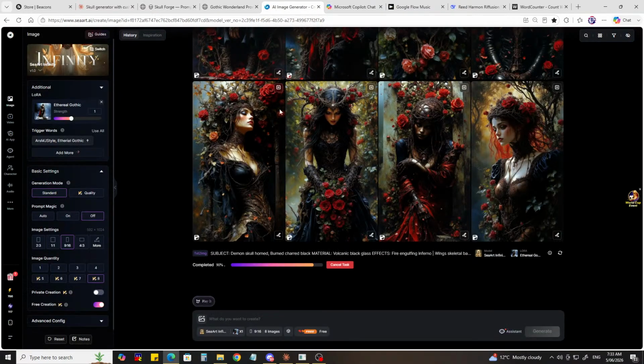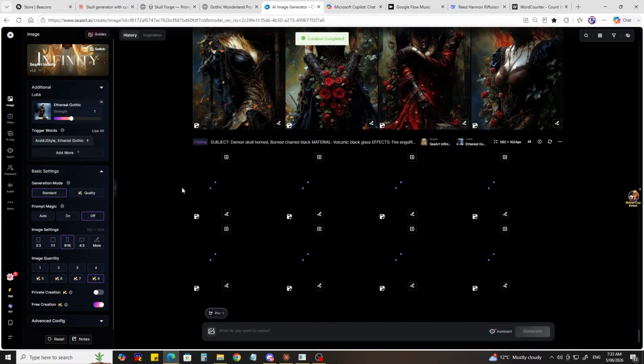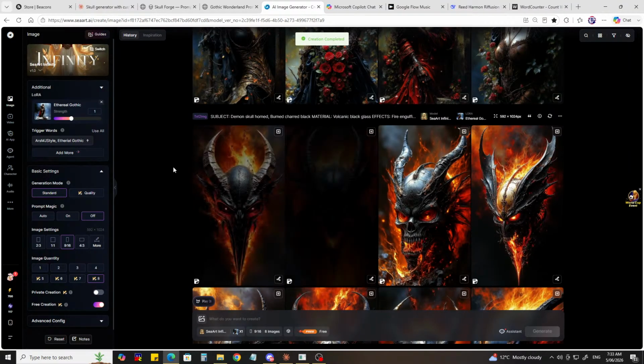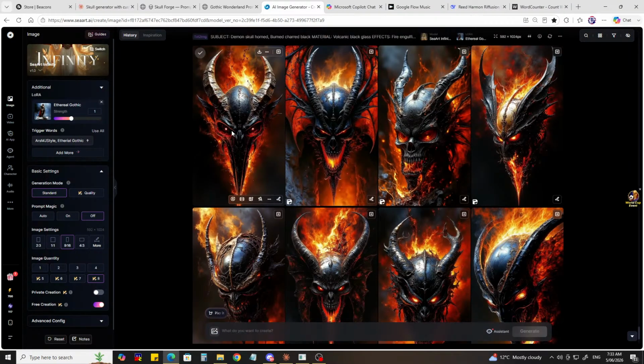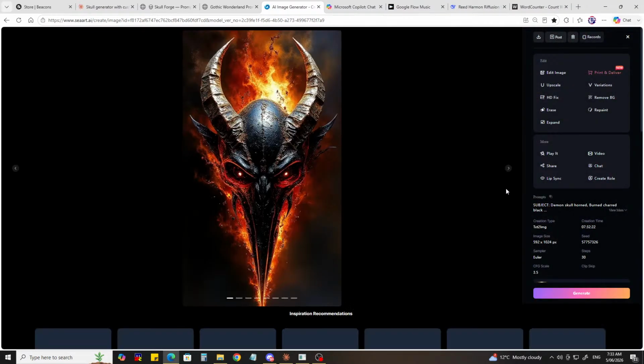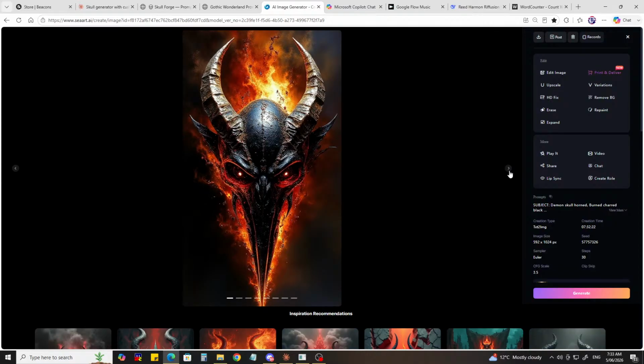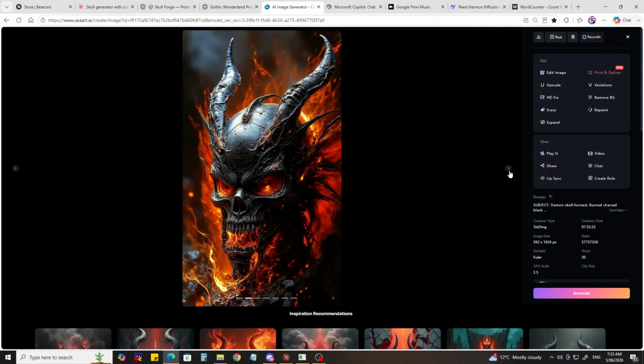So let's check out and see what CArt will come up with. And this is with a Gothic Laurel on it. Ooh, I like that. These would make for good t-shirts. T-shirts, mugs, tumblers.